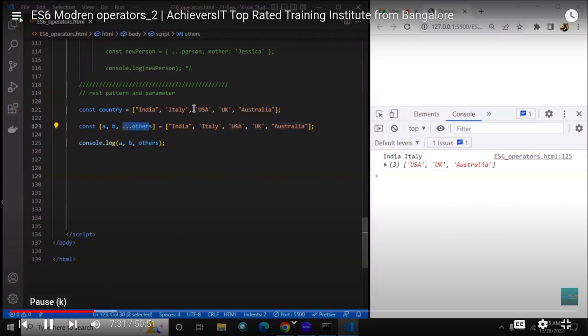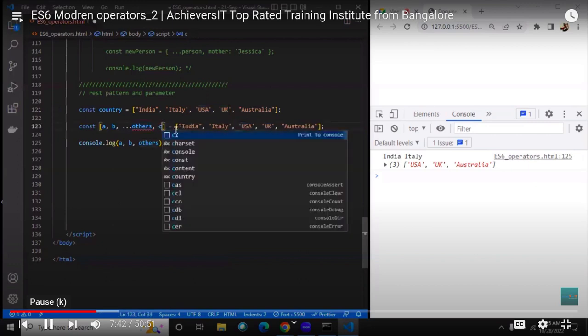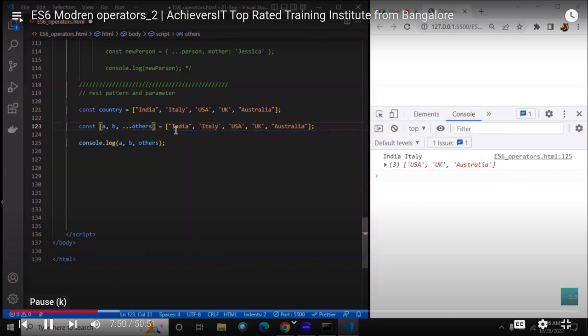You can't do the rest with US, UK, and then store Australia in another variable. It's not possible. If you put something after it, it doesn't work. It will throw an error. So the rest should always be at the last position only. You can destructure it, but at the last you should use a rest. Understood?